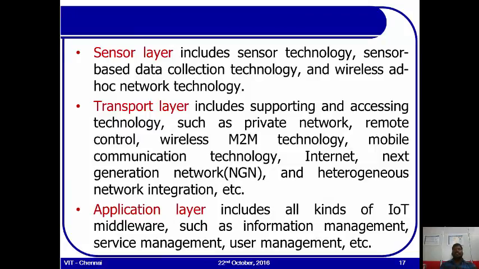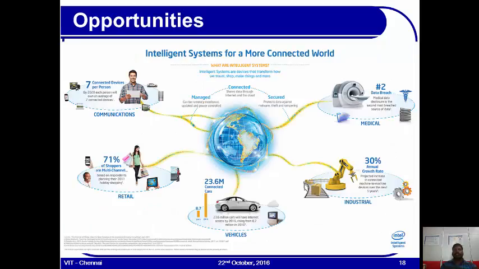Sensor layer includes sensor technology, sensor-based data collection, and wireless ad hoc network technology. Transport layer includes supporting and accessing technology such as private network, remote control, wireless machine-to-machine technology, mobile communication technology, internet, next generation network, and heterogeneous network integration. Application layer includes all kinds of IoT middleware such as information management, service management, user management. So the opportunities are communication sector, connected world, medical, industrial, vehicles, retail.